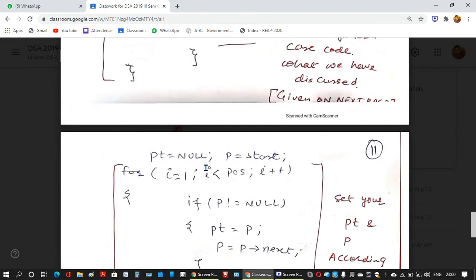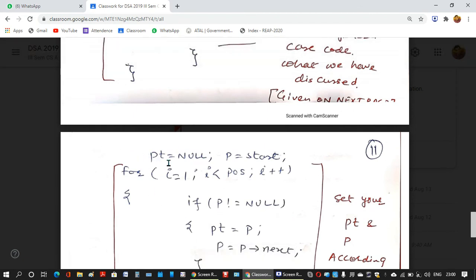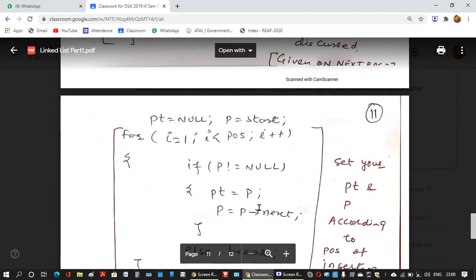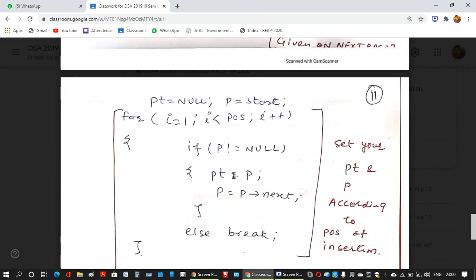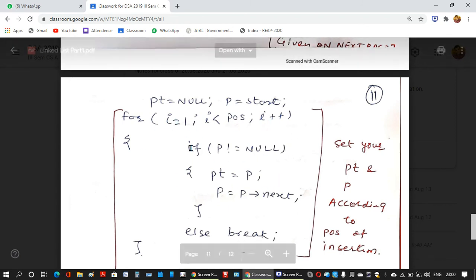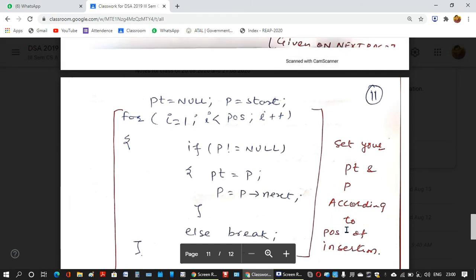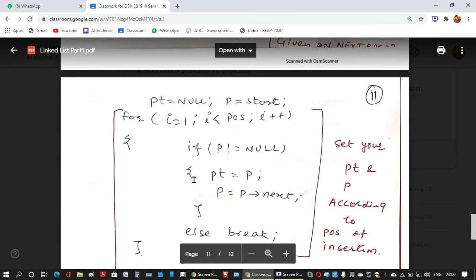Here we will write that thing which we have understood. PT equals null, P equals start. Then jump P and PT such that they will be standing on the right positions. So I equals 1, I less than position, I plus plus. If P not null, PT equals P and P equals P next, else break. So this loop will set your PT and P according to the POS value for the insertion.